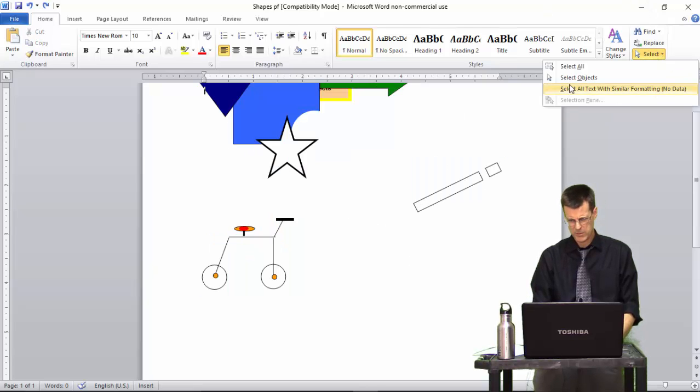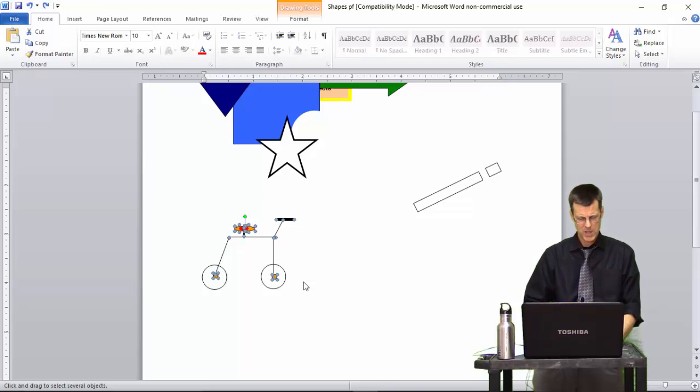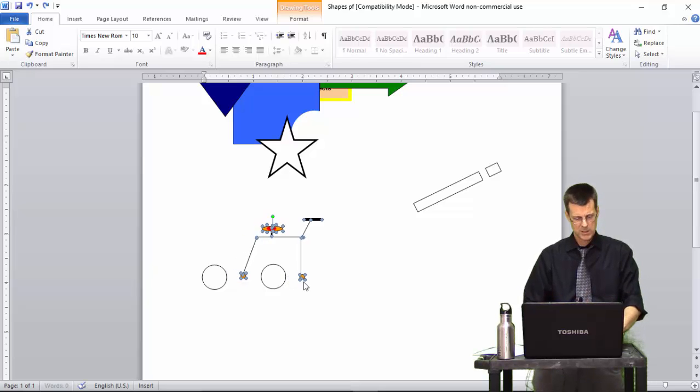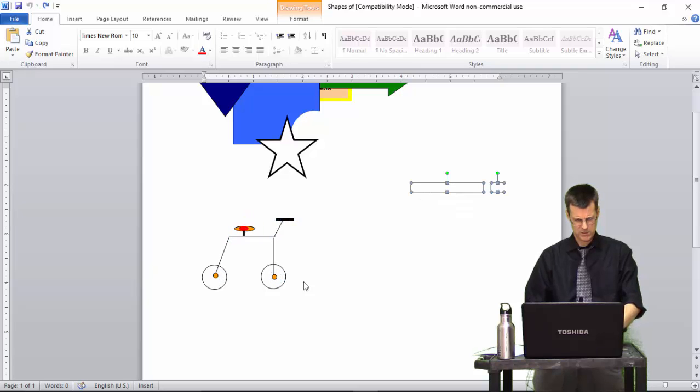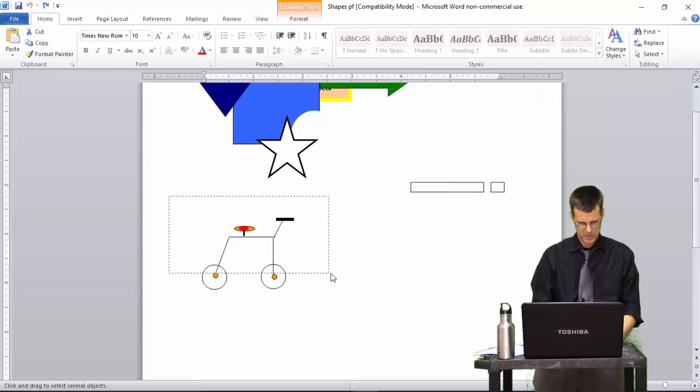Go back and do select objects again. If I'm a little bit careless and I don't select the entire bicycle, so you'll notice I've not included the entire tire, the entire wheel on either, neither of those gets selected. So if I were to try moving the bicycle, I only move part of it. Okay. So I need to make sure I select the entire bicycle and put everything inside that box. So sometimes it'll take a couple of tries.